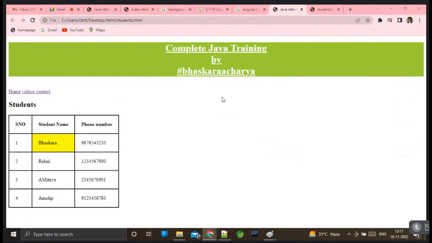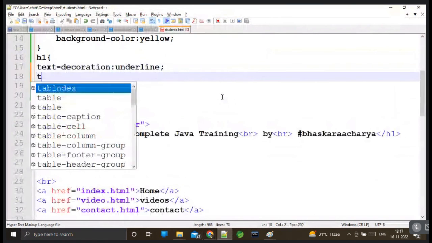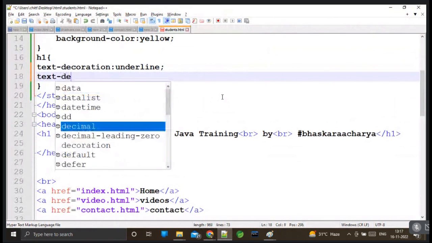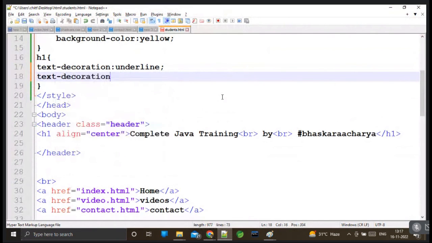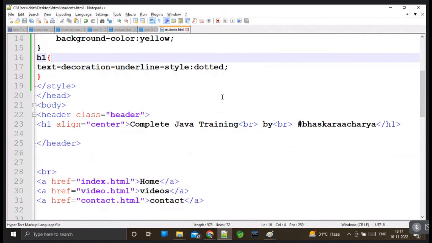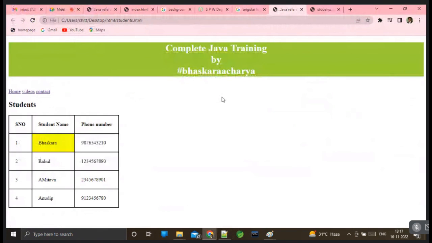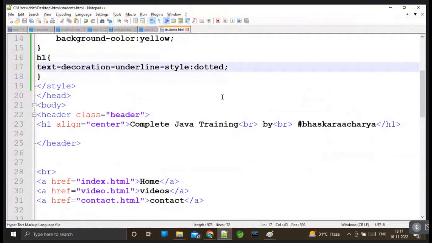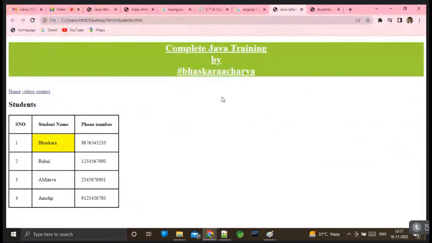Okay, and I think we have style. We can specify the styles also, I think so. Let me check. I don't know about this, but I'm trying somewhat. No. Okay, we only have text decoration. Underline, you can mention this, and you will get the underlines.